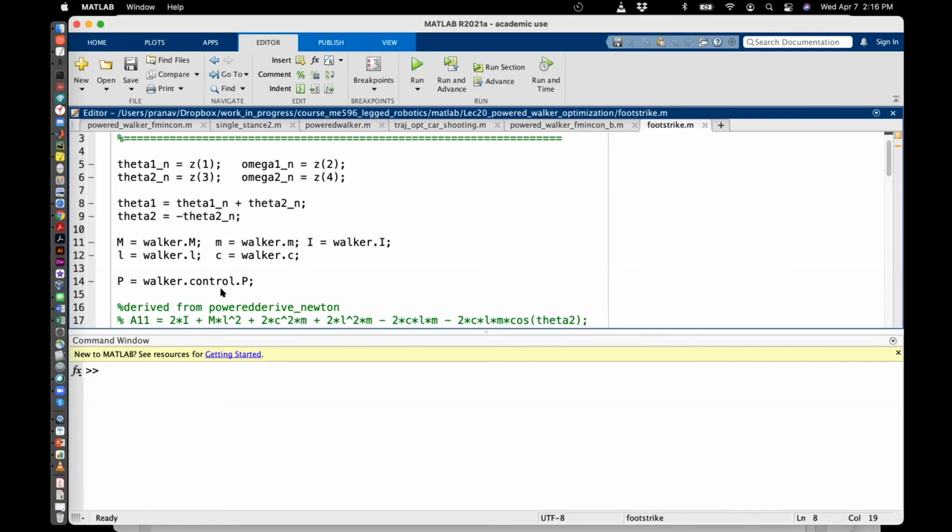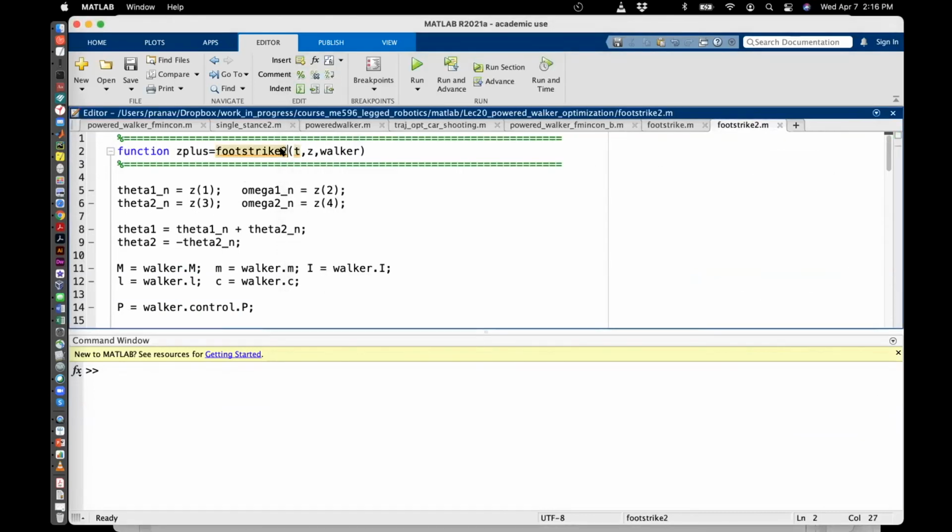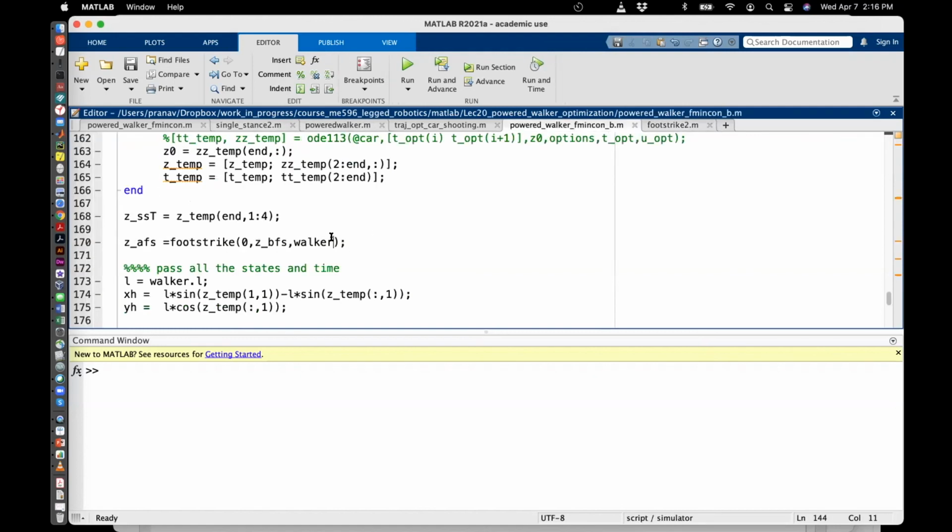So let's make another file called footstrike2, so that it can be used with this new code, and this file can live with the old one. So let's just make a copy and paste it here, select 2. And so now I can close this one. So here, P won't be like this. It'll actually be passed as an extra variable. So let's pass that inside fmincon B. So I need to pass this second variable, strike 2.